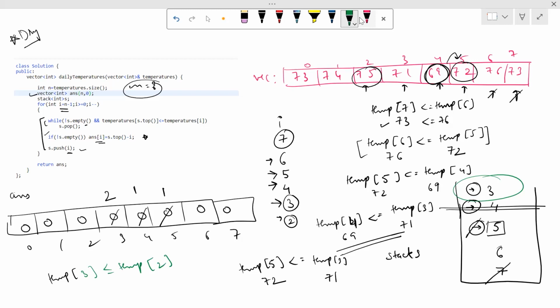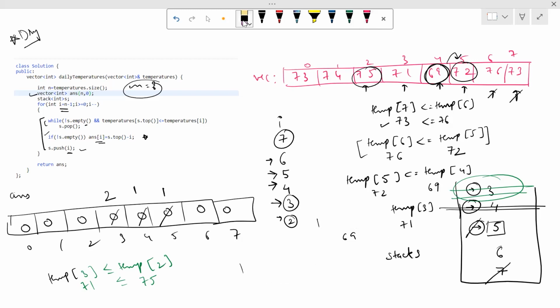So you'll say on the third day, we have temperature 71 and today we have a temperature 75. So yes, that is true. 71 is less than 75. You'll pop this out. Then you will check. I'll quickly clear some space here, right? Okay. So now, as you popped out 3, your pointer is again pointing to 5.